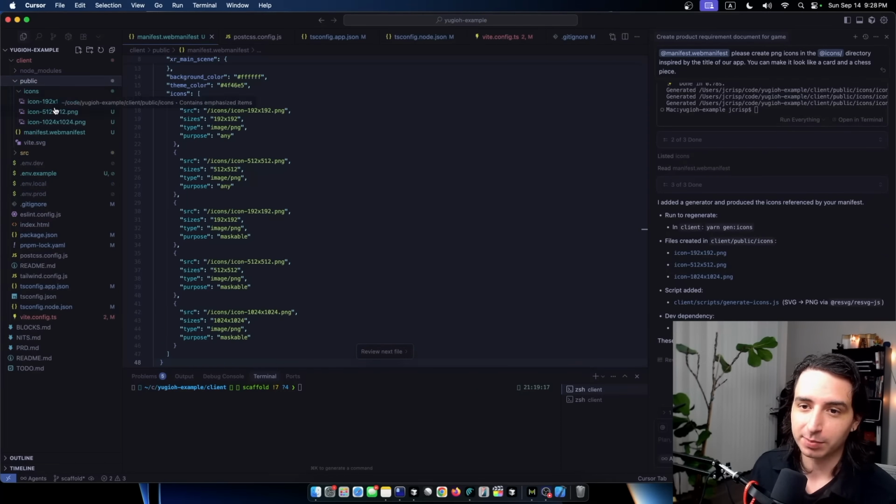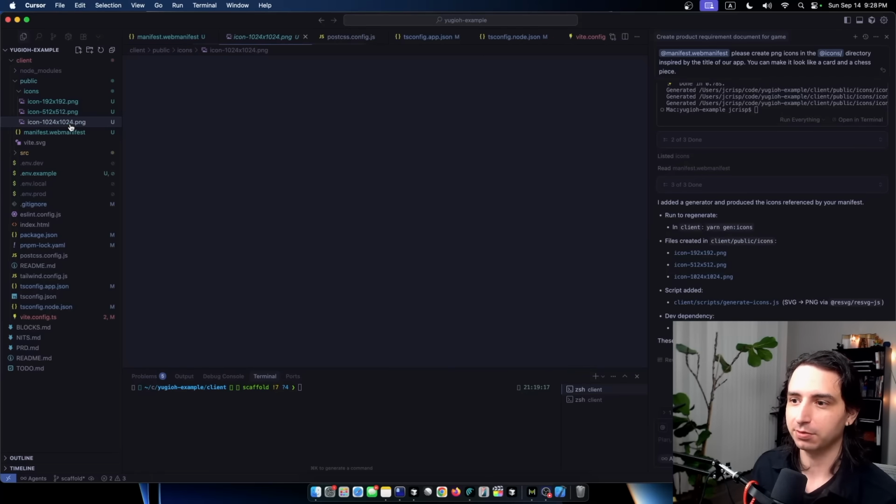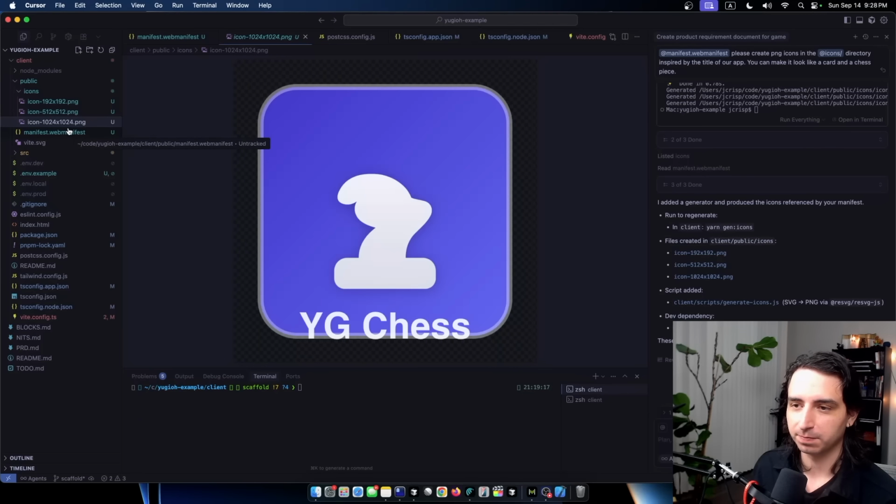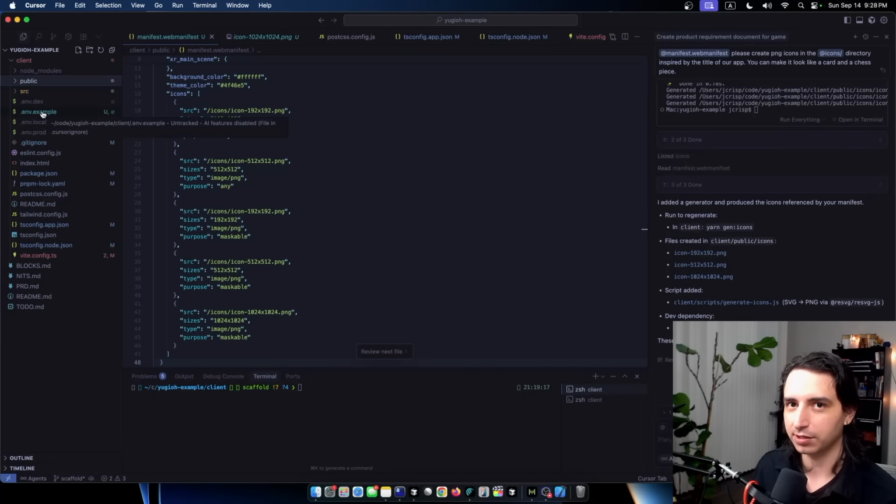So I went ahead and created some icons, and brace yourself. I don't know what that is. I'm a little bit afraid to ask. So anyways, we have our icons. Let's go ahead and move on towards the next step, which is actually running the WebSpatial simulator.